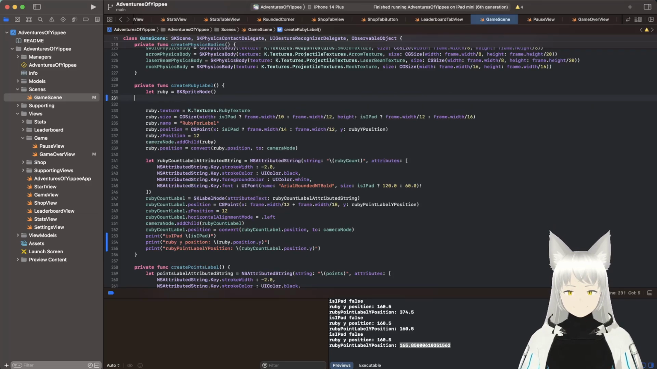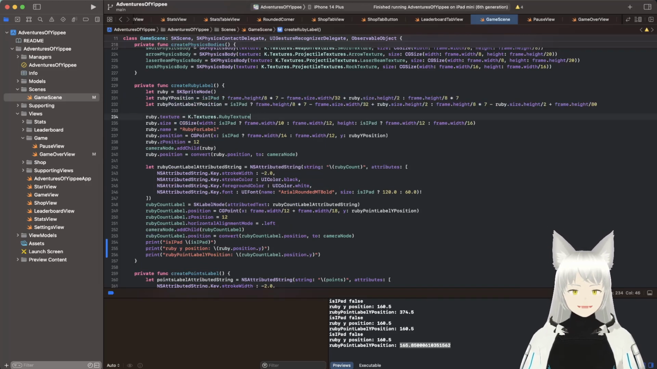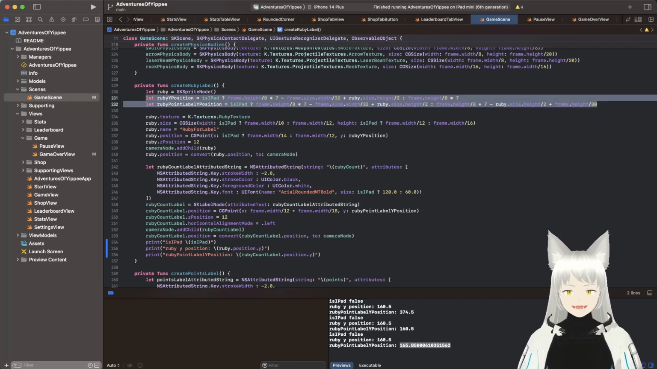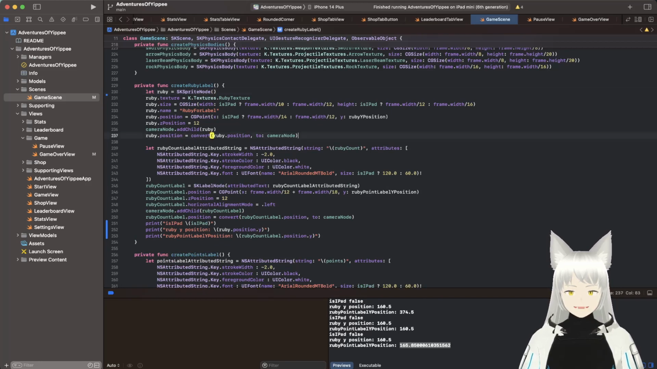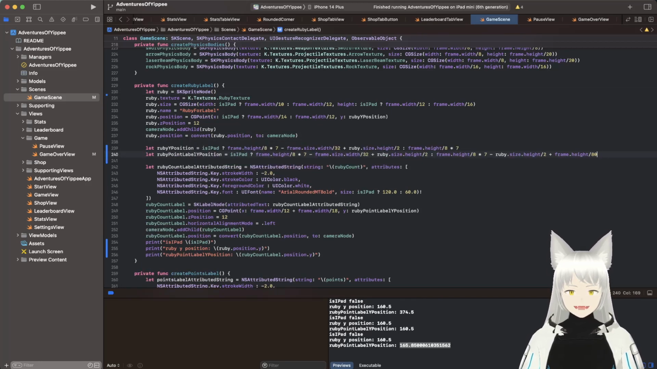Okay, so I've got these lines of code here, right? I'm checking the ruby size, but I'm setting the ruby size after I'm checking it. So it's actually like 0 there. Yeah, so actually we need to do this. And in fact, it'd probably be better not to reference this size at all.